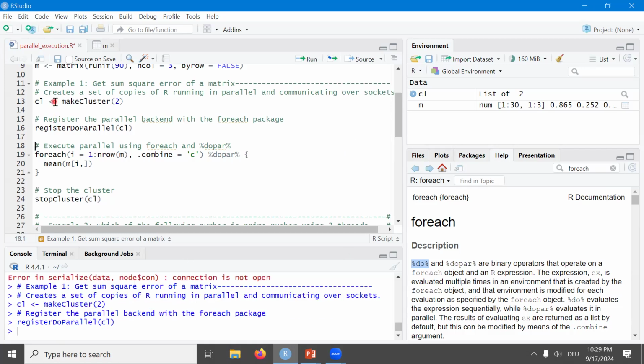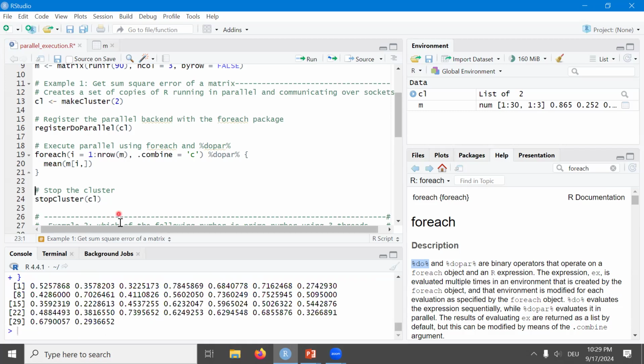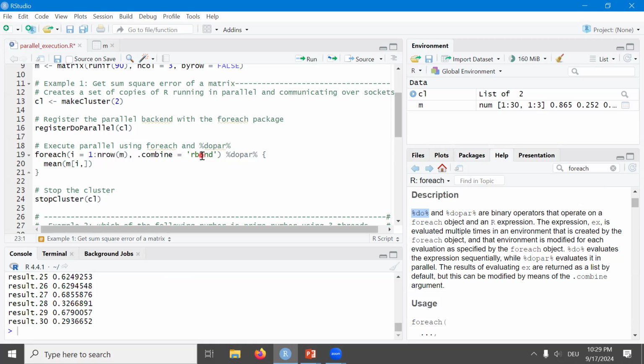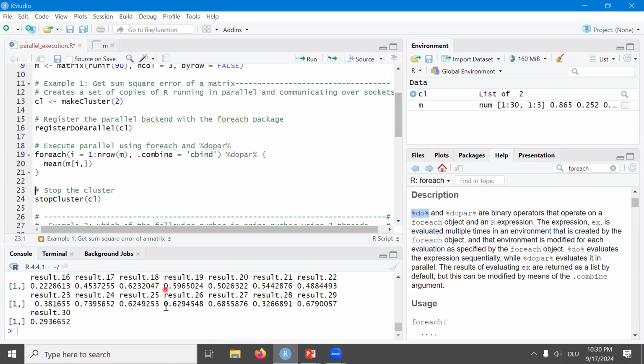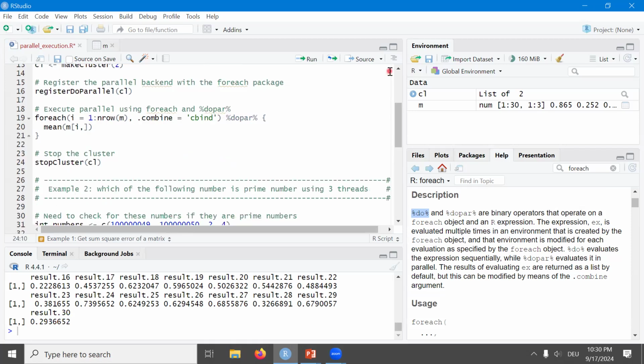We forgot to run one of the commands in here. Okay, now we have the vector of 30 elements, so the mean of 30 rows. And here, if we want to combine to a row, you can search in here for foreach help. Control Enter. So I have 30 rows. If I want to combine the result to a column, see I have 30 columns. The result of 30 is the mean of the 30 rows. And then at the end we need to stop the cluster.